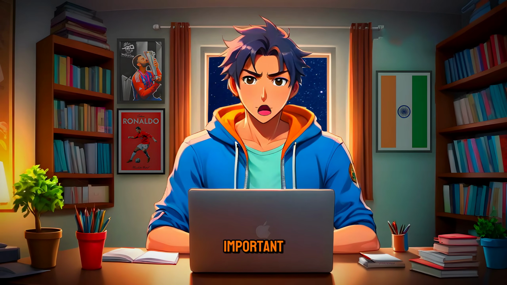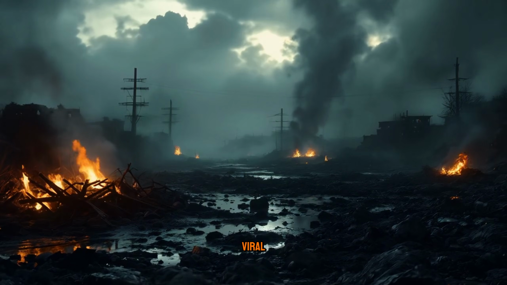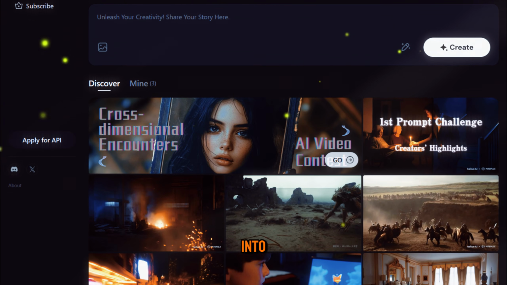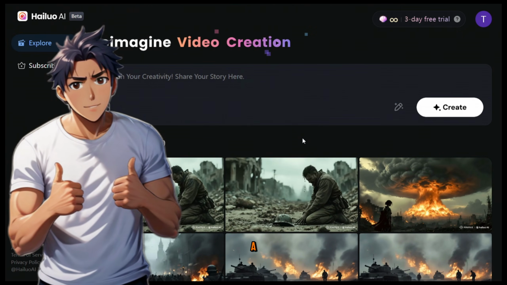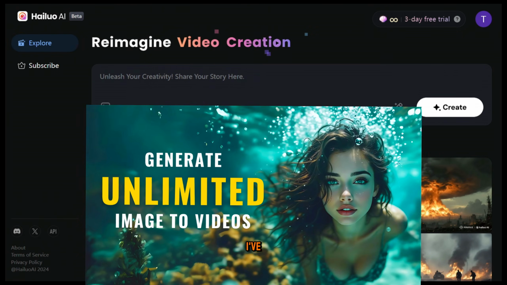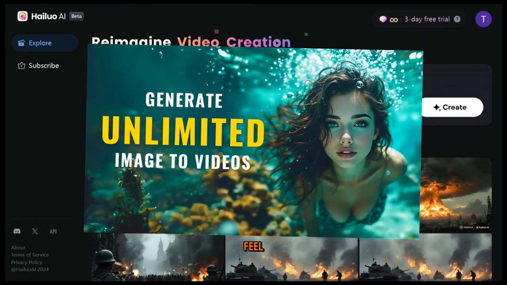This is the most important part because if you can create great videos, your chances of going viral are much higher. To turn the images into videos, we will use a free tool called Minimax AI. It's the best AI video generator I've ever used. I've already made a detailed tutorial on how to use this tool to create amazing videos. Feel free to check that out.